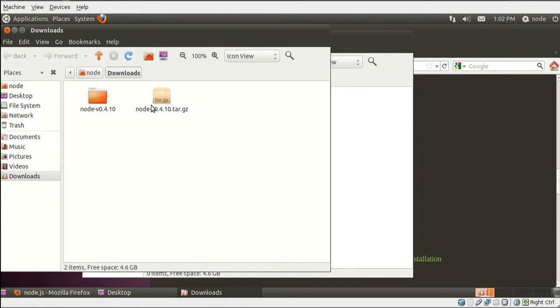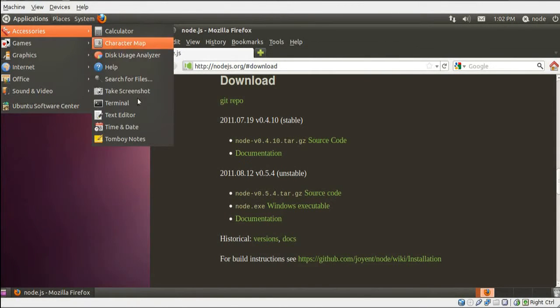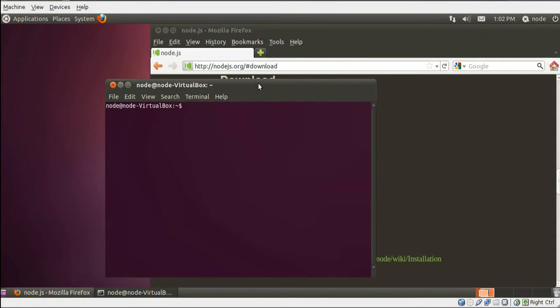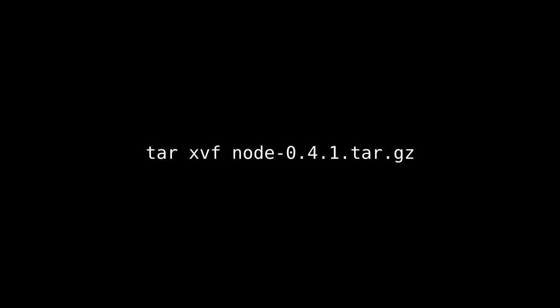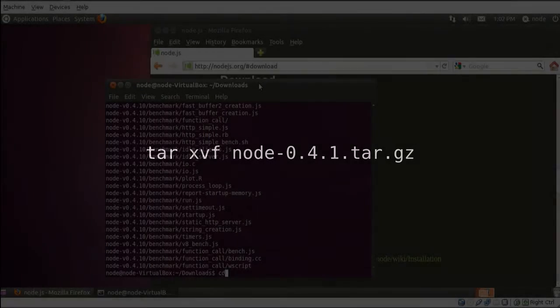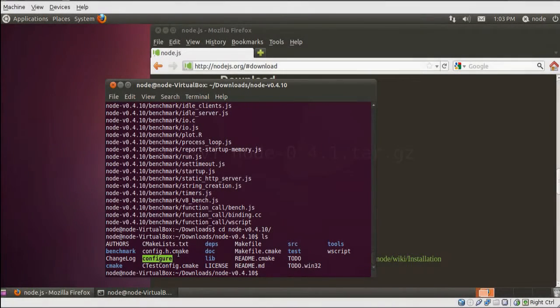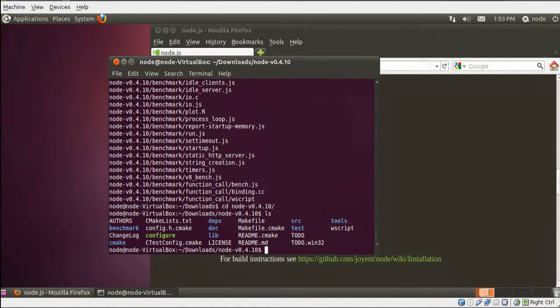It's in the downloads directory and I've already unpacked it before, so I'll delete the unpacked version first. And now go to accessories, then terminal to open a terminal. And there it is, the tarball. We can unpack this tarball by typing tar xvf and the name of the file. Now we can cd into the directory and list the contents.